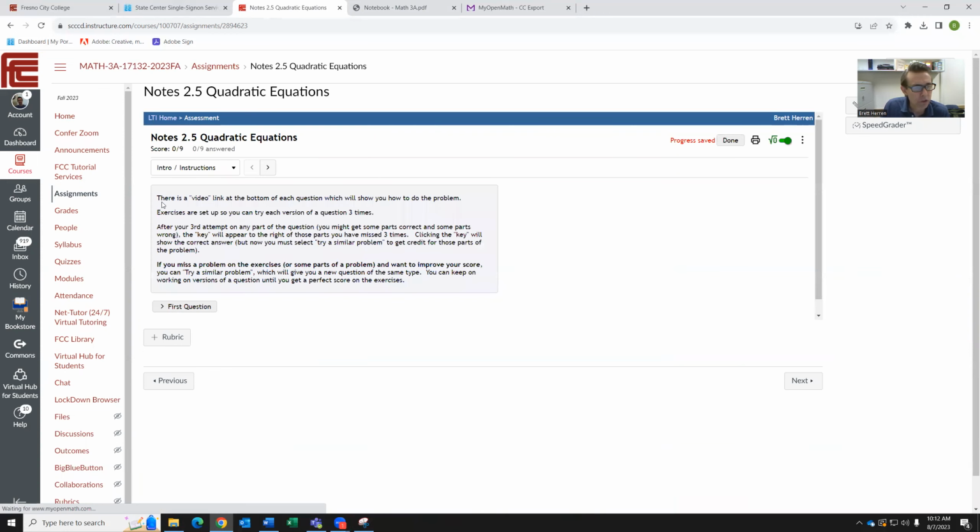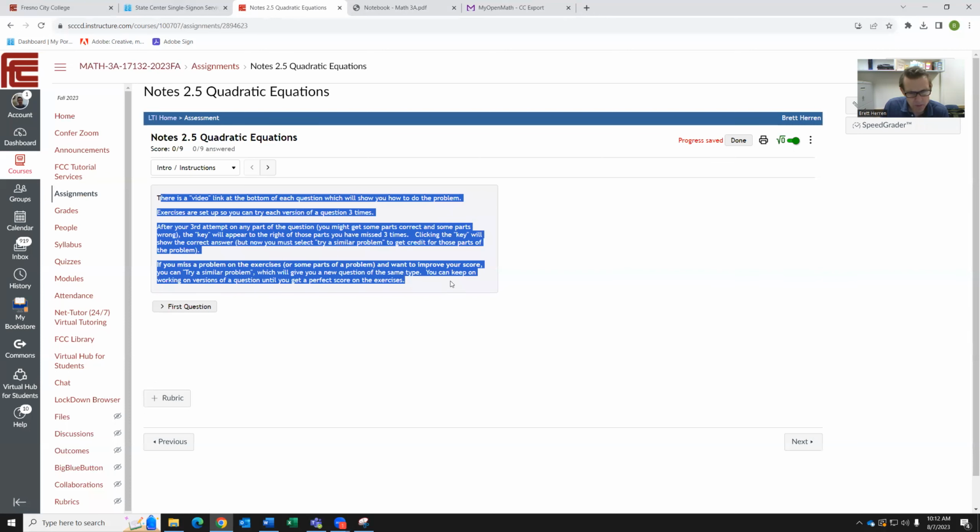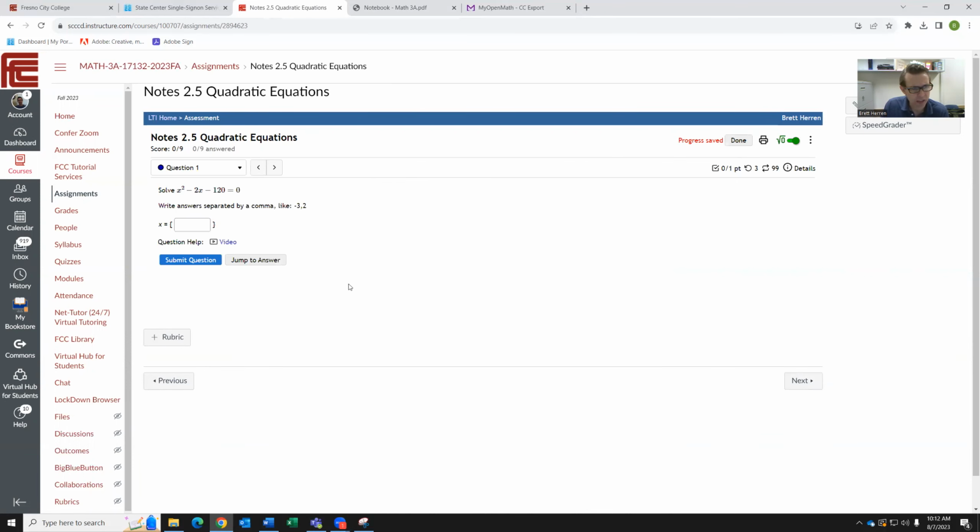It opens up. Here, I'll click Start. It says Notes 2.5, and it tells you this whole thing. You have 3 tries on every question, and then you can click Give me another one. You have 3 more tries. Okay, anyway, here's the first question. So question number 1, solve x squared minus 2x minus 120.